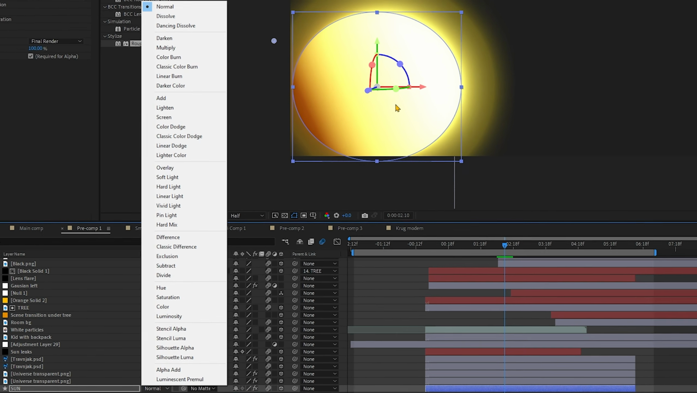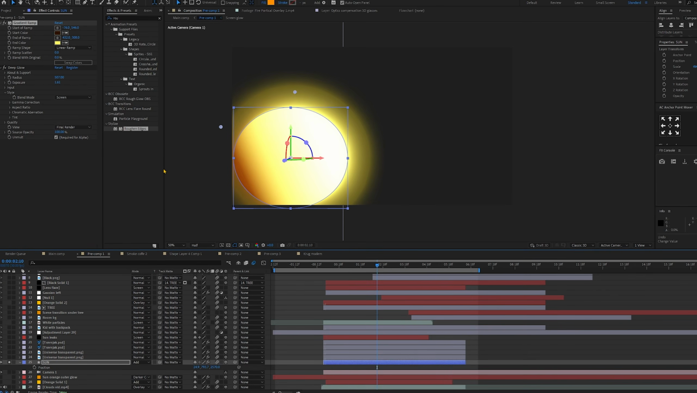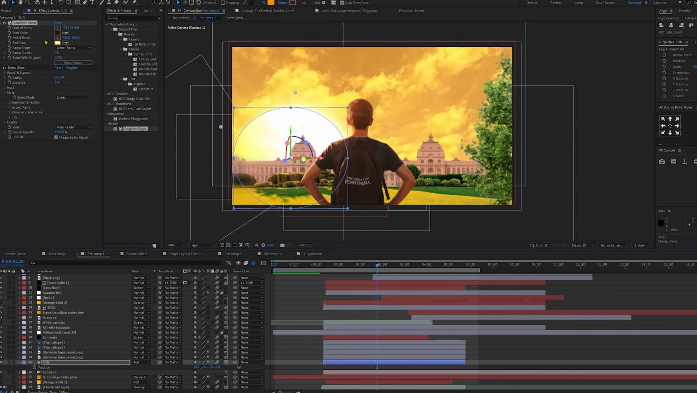Finally, set the blending mode to add. If you leave it on normal, you'll see it doesn't look right because of the gradient ramp. You can try screen or others, but it becomes too transparent for me. Add mode gave the best result.